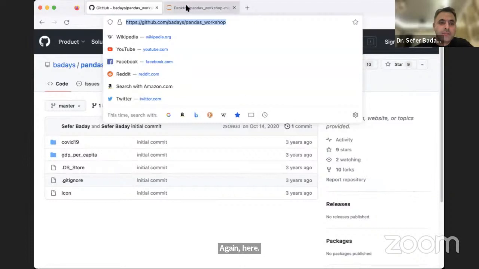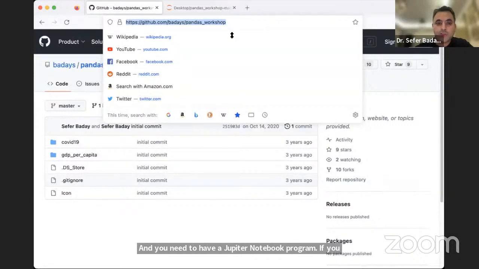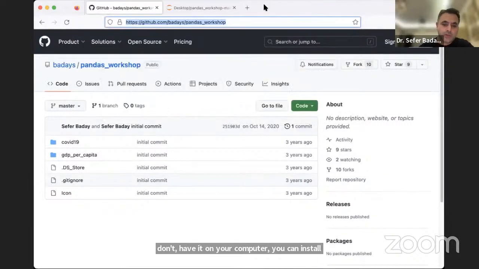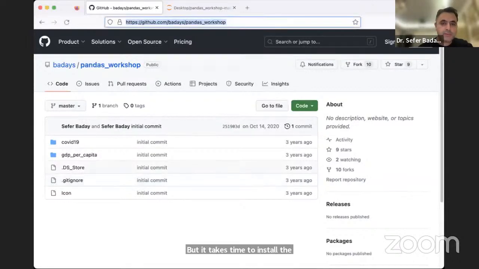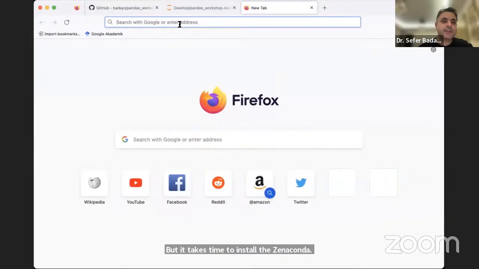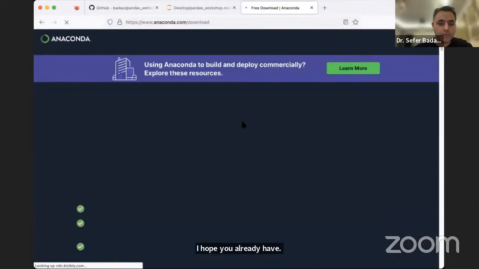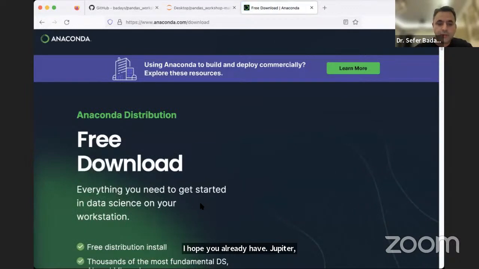And you need to have a Jupyter Notebook program. If you don't have it on your computer, you can install using Anaconda, which there should be link on Meetup page. So let me just share it again to you. But it takes time to install this Anaconda. I hope you already have Jupyter Notebook on your computer. You probably have. Okay, you can get this Anaconda program.